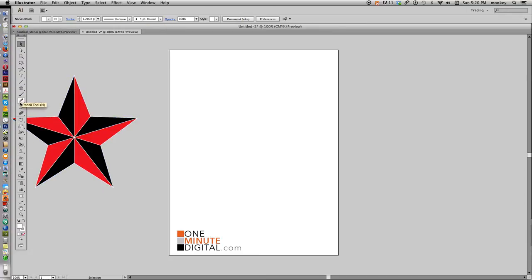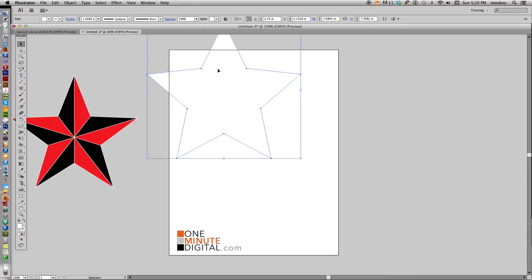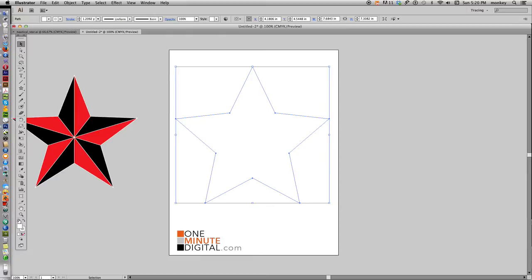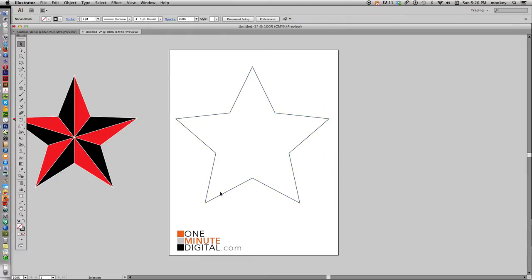Okay, so the next thing you do after you turn on your Smart Guides is go and find your Rectangle tool, click and hold, and select the Star tool. Now holding down Shift, click and drag, and make a nice big star shape. And we're just going to want to make that a stroke with no fill. So now we just have the outline of the star.